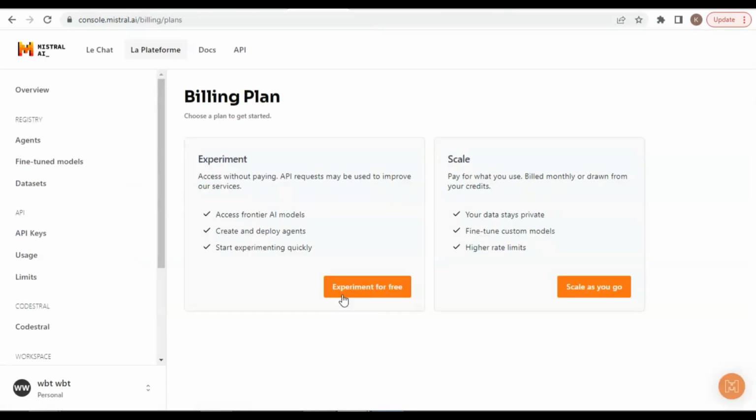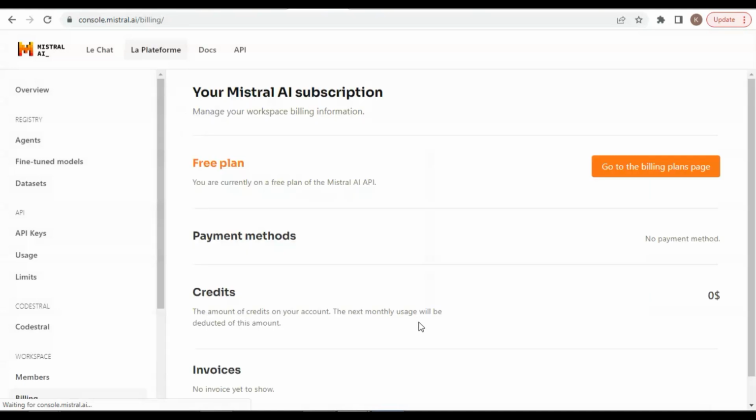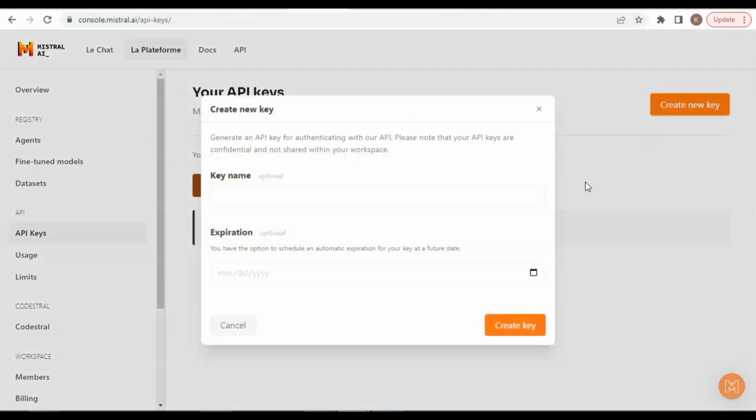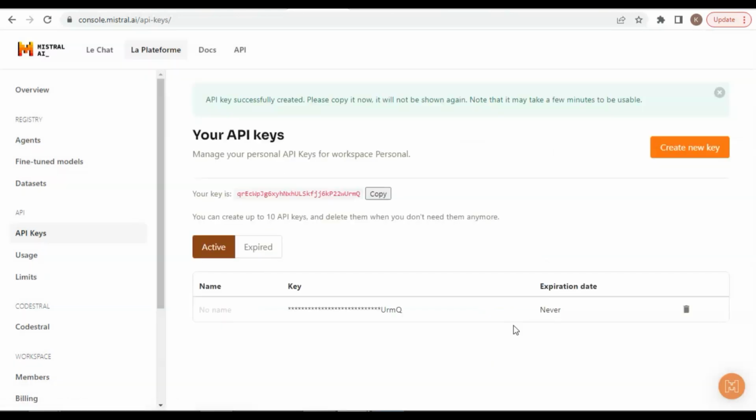Then, it is back to this page again. We can click the free button again. Now, it shows we have a free plan. We do not enter our credit card information because it is free. We click the API keys link. On this page, we can create an API key for later use. You can give the API key a name and an expiration date. I will skip these. Let us click the button to create the API key. We can see the API key generated. Let us click the copy button and save the API key for later use.